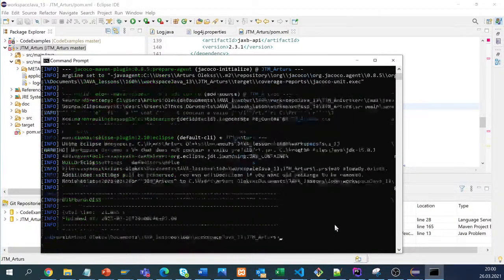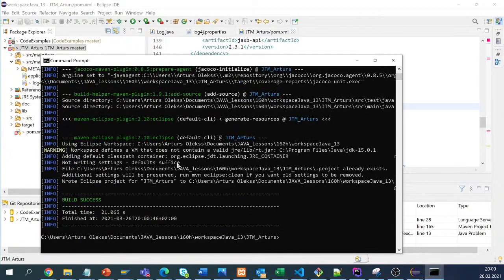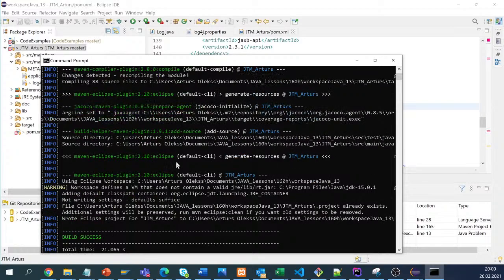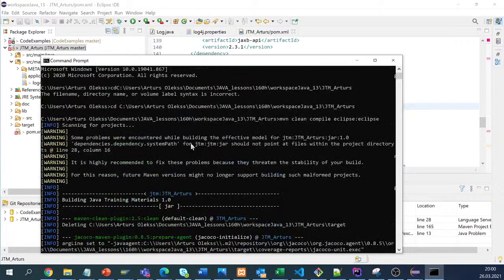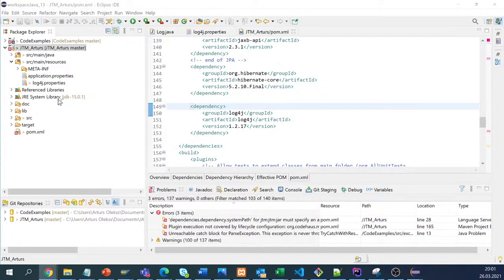Okay, it's loading. Yeah, build success, so it says that everything is correct. Maybe let's check out. Everything should be fine here. There should not be such a recommendation with me. Let's quickly check.